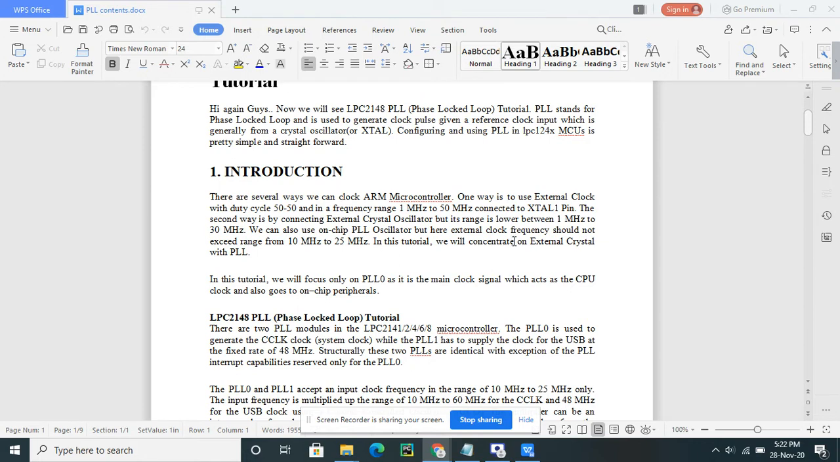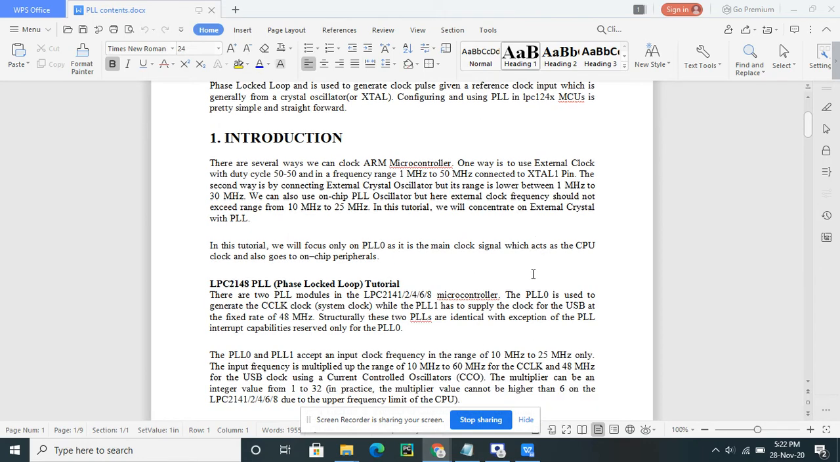One more thing you have to keep in mind: the crystal frequency should range from 10 megahertz to 25 megahertz. There is some other technology that I will discuss.